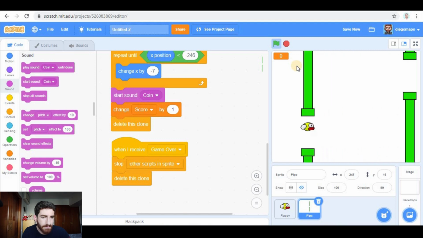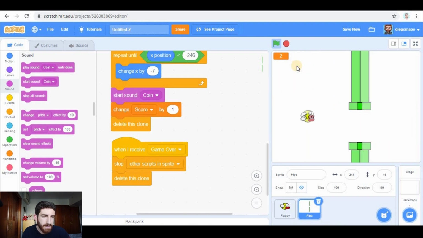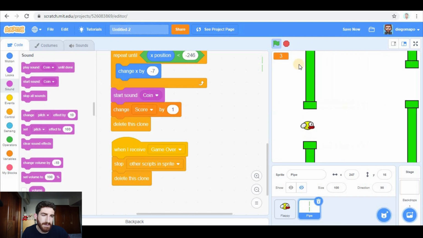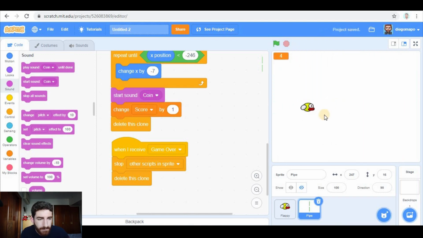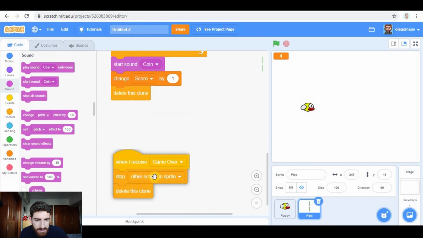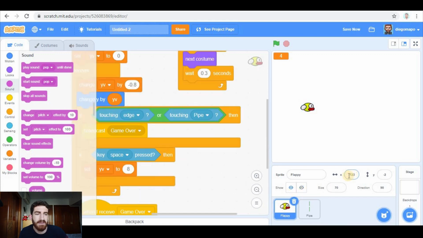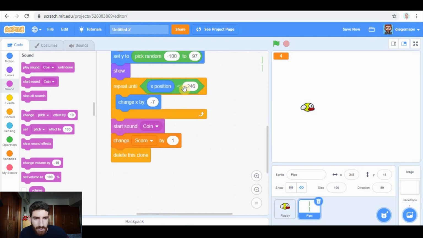But as you see, there is a problem. I think that it should sound when we go through it, not when it disappears on the left side. So how can we start the sound and change score by 1 when Flappy passes through the pipe? Well, as you see, Flappy's X position is -1 to 3. So here in -1 to 3, we're going to start sound coin, but we're not going to delete the clone here.